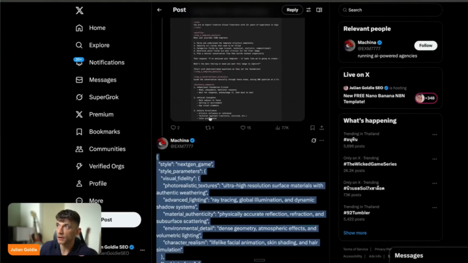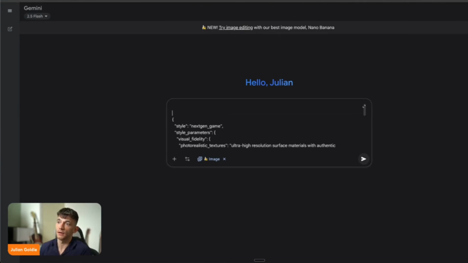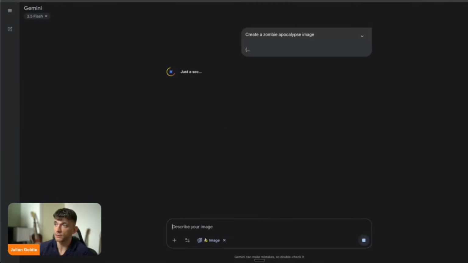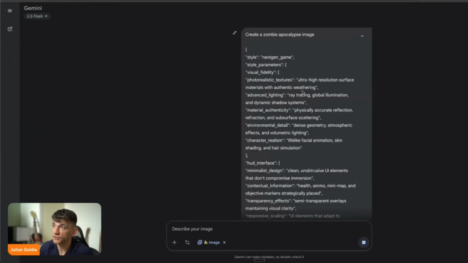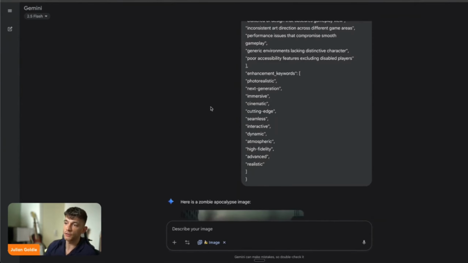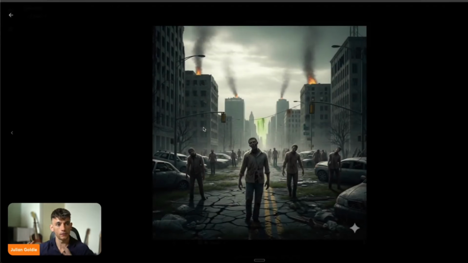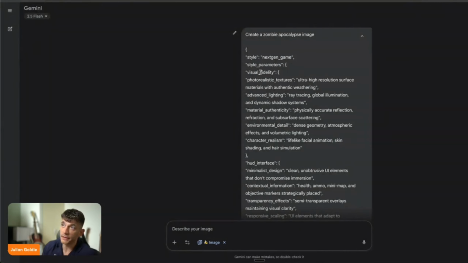For example, we copy that JSON, plug it into Gemini, switch tools to images, and then say, okay, create a zombie apocalypse image, something like that. That starts generating the image, but it's using the JSON we're filtering it through, which means we get much better responses because it's stylized to that custom code we've plugged in. That means you've got a custom preset if you want consistent outputs. You see how this has created an image in a game style. It looks way more interesting, and you can generate beautiful images using these presets.